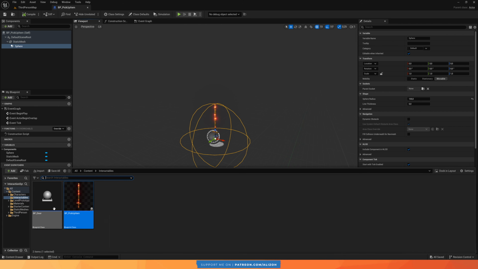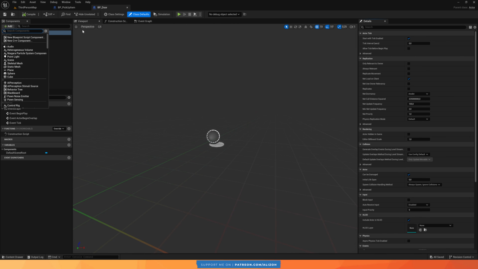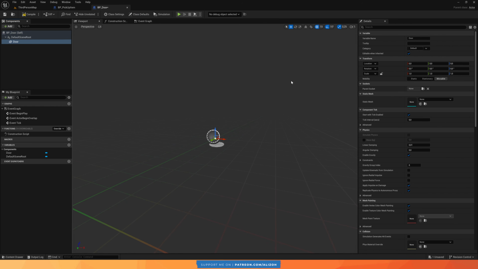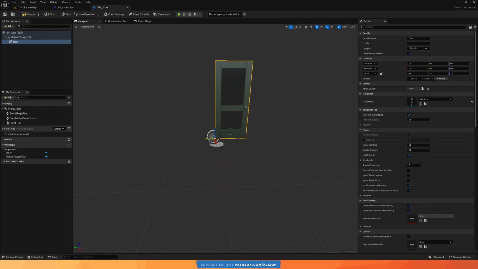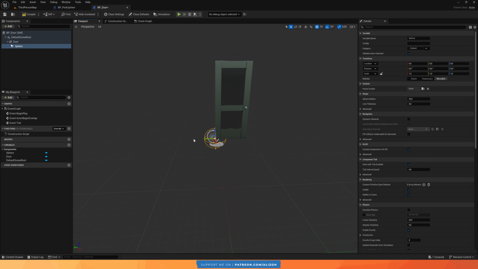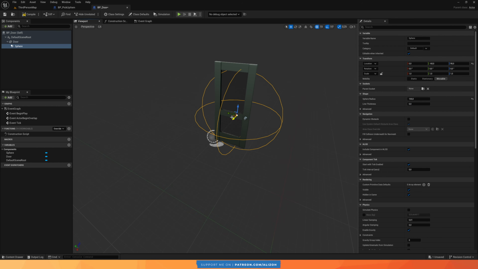Excellent. And we're going to do the exact same thing for the door. Door static mesh. Let's call this the door. And I think this door mesh comes by default with the starter content. And then also the sphere collision. And let's move it somewhere here. And also set it to 100. Yep, I think this is about a good radius to interact with the door.